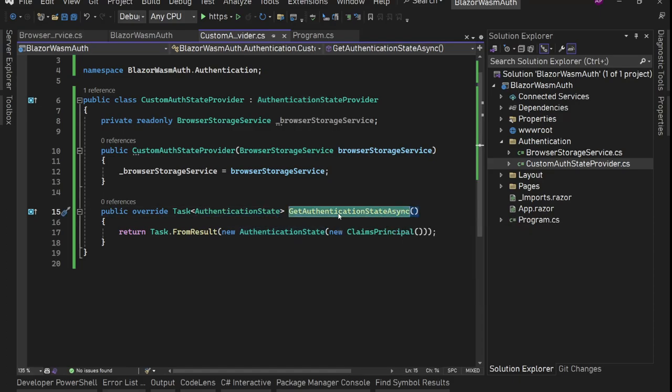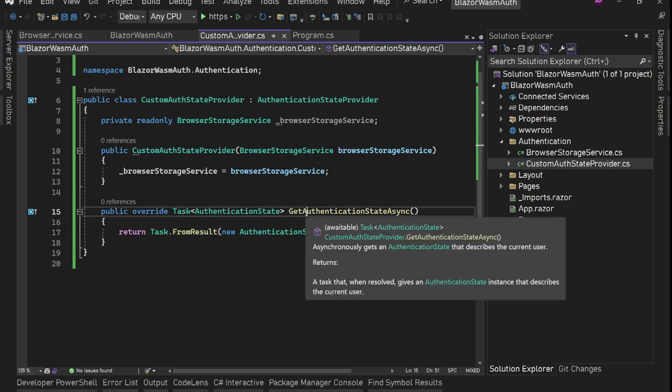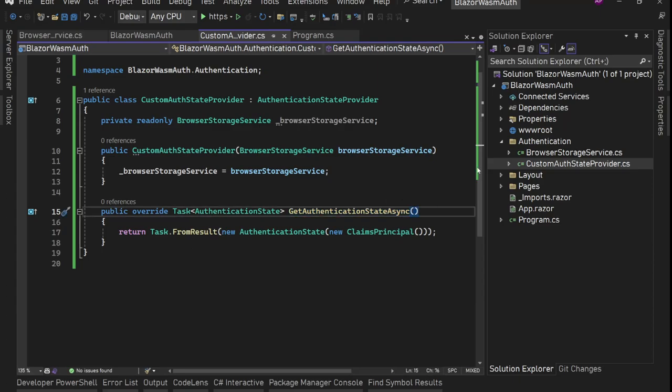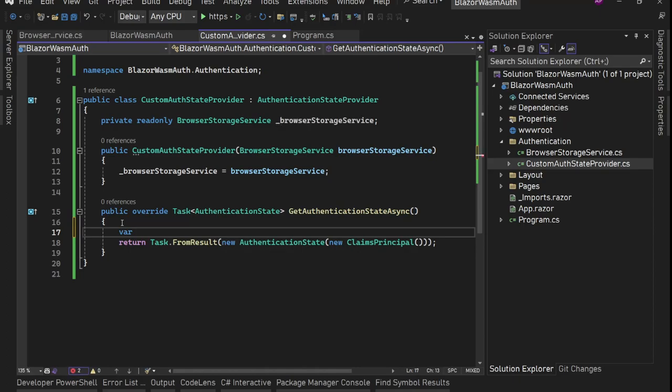Now this get authentication state async, how this method works, this method gets called by Blazor itself when it is first running our application, we could say, at the first time when we are refreshing it. So when control flow comes to this application for the first time, then it executes this. So at this time we need to check if we have authentication state ready, or whatever authentication state we have basically. So when it comes to this place, we need to check if we have authentication related data in our browser storage.